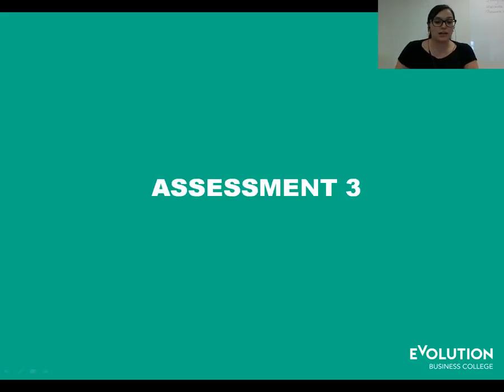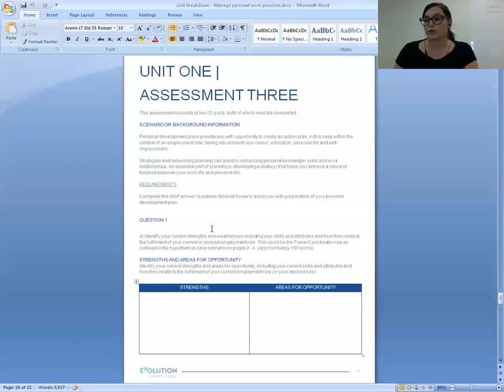Assessment 3 is the very last one, and it's one of my favorites purely because it is so very much all about you and your goals. You don't have to talk about the travel coordinator position anymore. This whole assessment can be just about you, about what your career goals are, what your personal goals are, whatever you feel comfortable putting into an assessment, because somebody will be reading it.